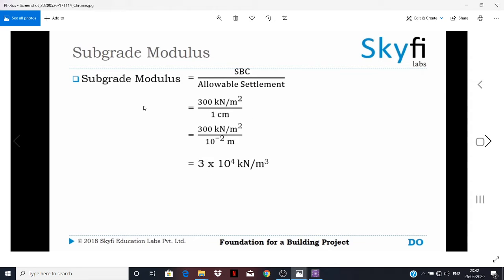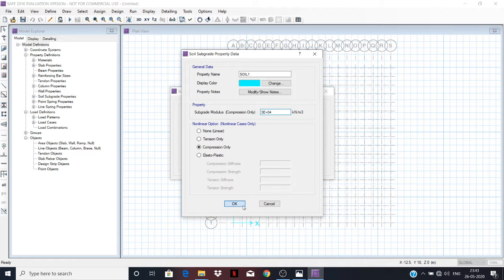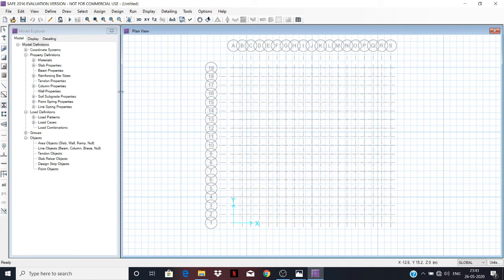So this is the subgrade modulus. Subgrade modulus is obtained from the shape bearing capacity divided by the allowable settlement, okay, and this calculation gives 3 into 10 to the power 4 kilonewton per meter cube. This value is given here, okay.